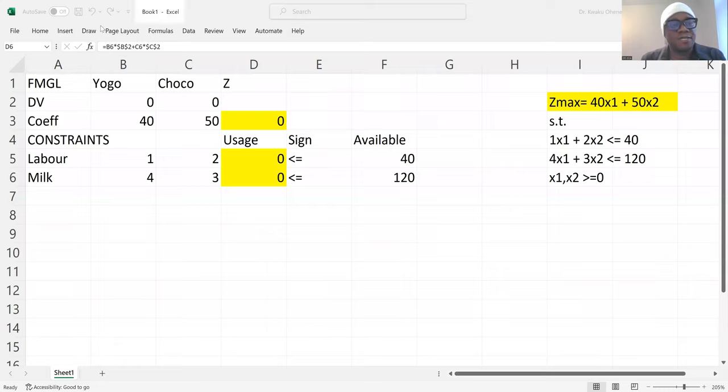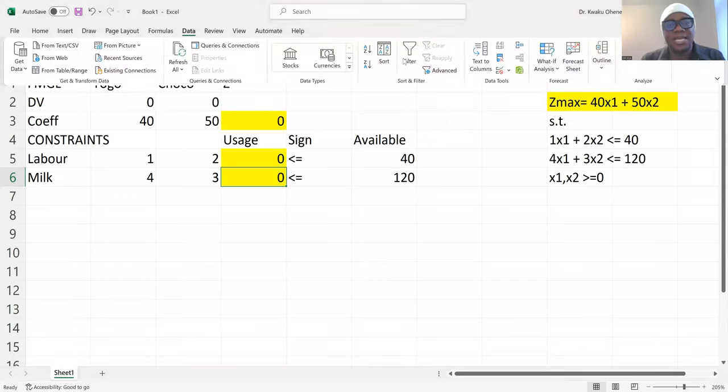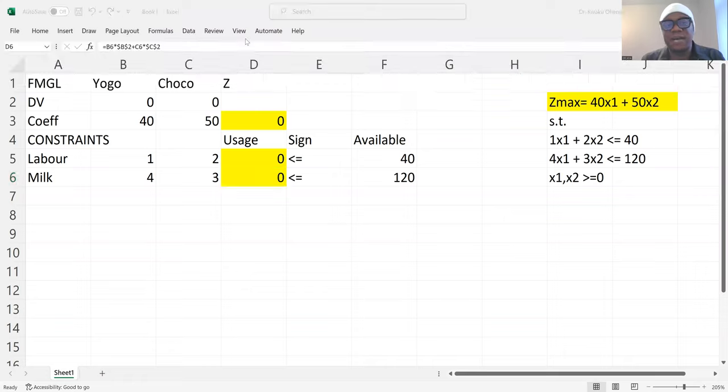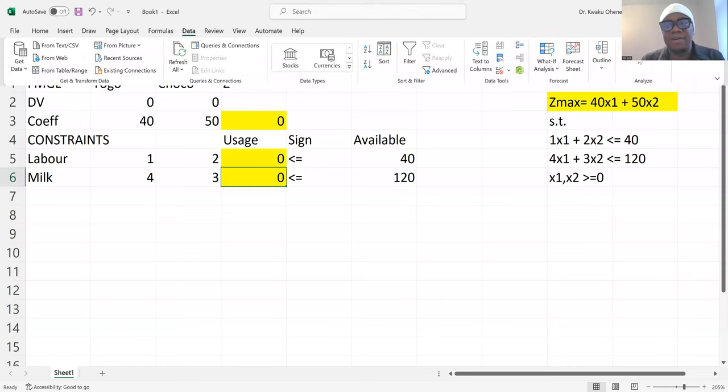So you click on the data tab. Okay, I've just clicked on that. And then when you click on the data tab, on the far right, you'll see Solver there. If you don't see Solver, raise your hand. That is, if you are with me, if you have already been modeling with me. Okay, you should see Solver.